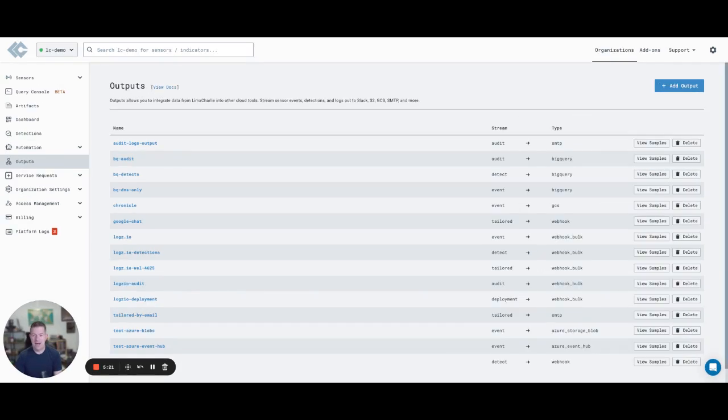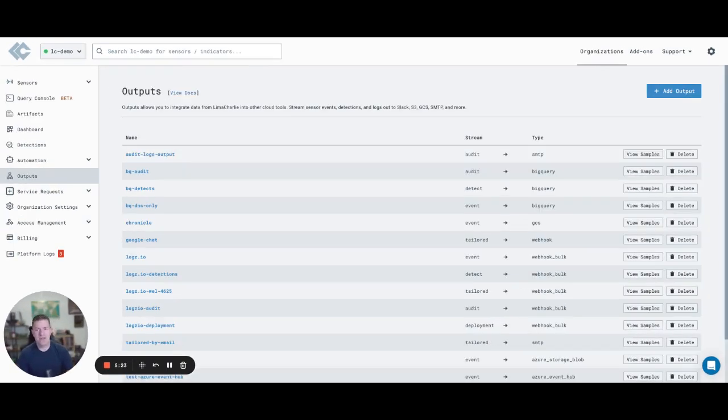Now, there's a couple of different options here. First and foremost, you might not want to push any data outside of LimaCharlie. You might want to keep it here. Nothing wrong with that. You can keep it here, perform operations using the web app. You could utilize the command line if you wanted to. We did another video a couple weeks ago about utilizing the LimaCharlie command line. You could certainly go that route.